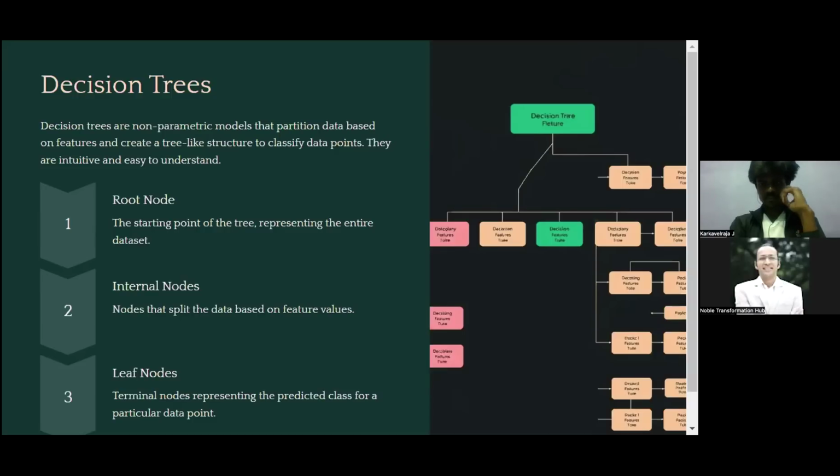And then we have internal nodes. Internal nodes are nodes that split the data based on feature value. So we'll have different classifications, okay? And then those classifications will be subdivided into leaf nodes. Like branches, right? From the stem, you have branches, and each branch will have a sub branch and then leaves.